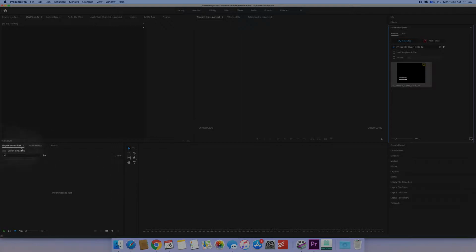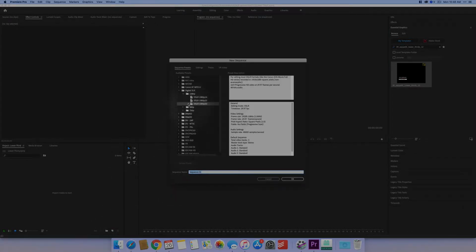To do that, I'm going to come down here to my project panel, okay, and I'm going to choose the little new icon. It looks like a little post-it note. And I'm going to choose to create a new sequence. I'm going to choose to do this new sequence under this Digital SLR 1080p. 1080p is simply progressive versus interlaced. So 1080p, and I'm going to choose to do it at the 30 frames a second, which for the US is actually 29.97. You can see that there. And I'm going to go ahead and hit OK.